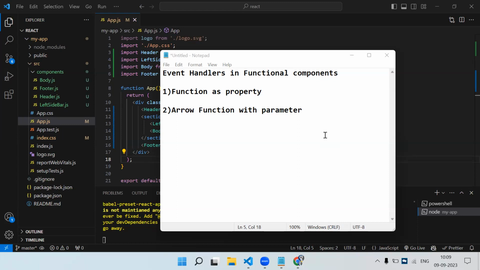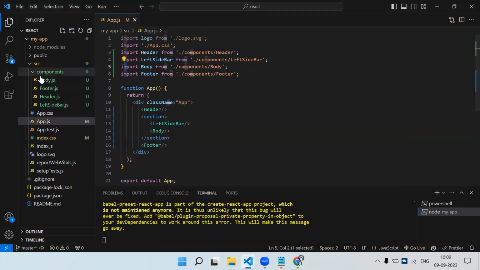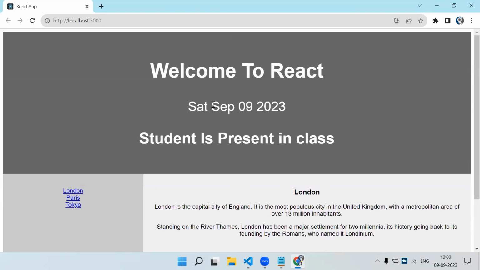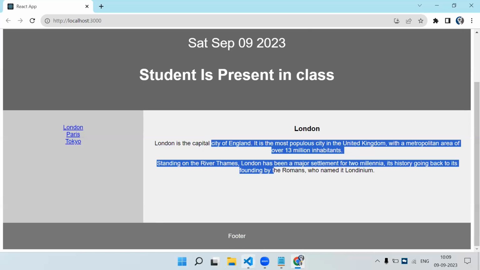In the first episode, we saw how to create the React project, and the differences between a single page application and a multiple page based application. Then in the second episode, we saw how we can create a functional component. As you can see, we have created so many components here, and we have rendered them into our app component. This is the UI we have got: a header component, sidebar, body component, and the footer component.